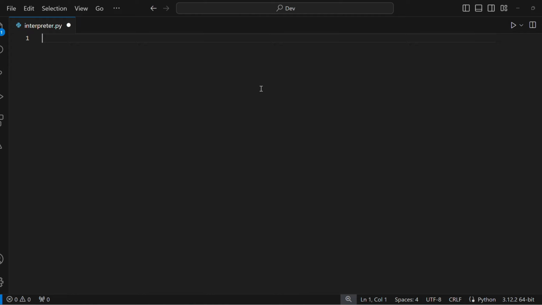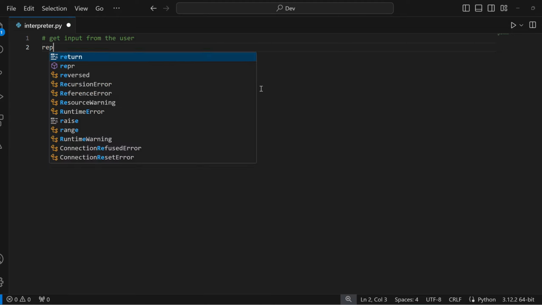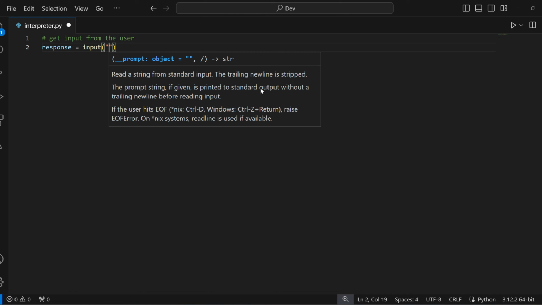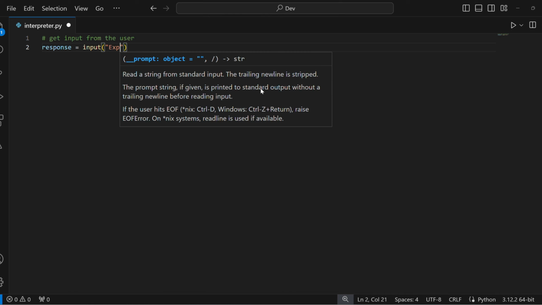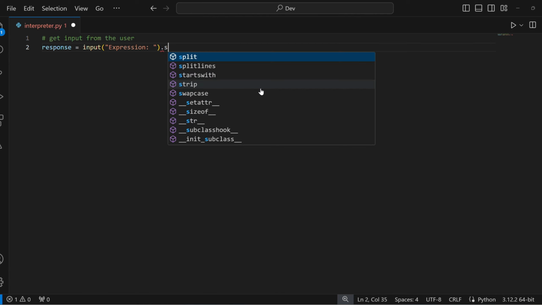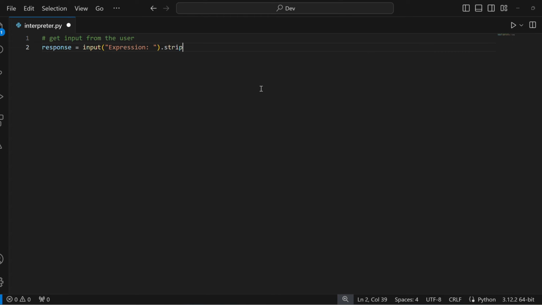and then I'm going to start by getting input from the user. I'm going to save this in a variable I'll call response. I don't know why, just the word that came. And I'm going to use the function input, and pass a string to it, or say expression. Then I'm going to strip this input so that I can remove all leading and trailing white spaces.